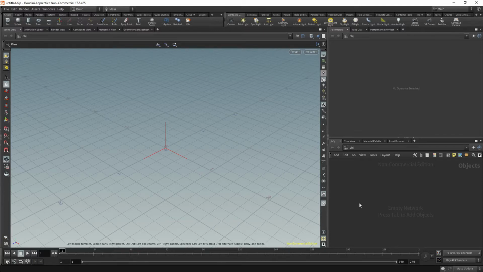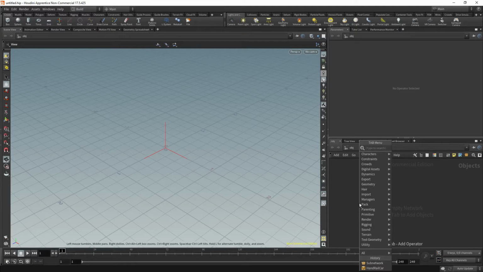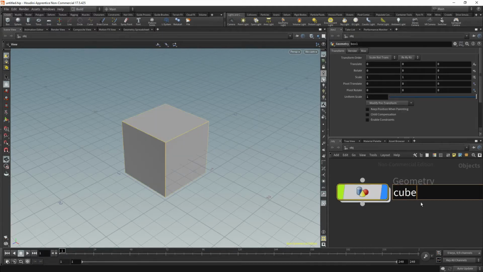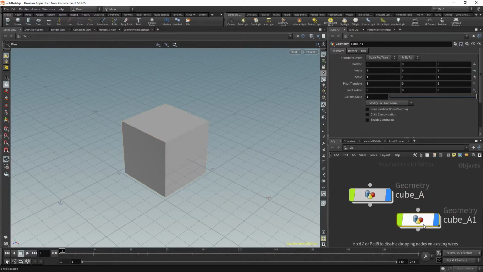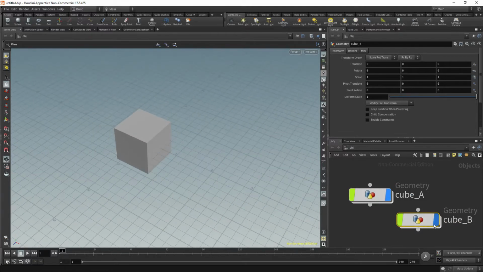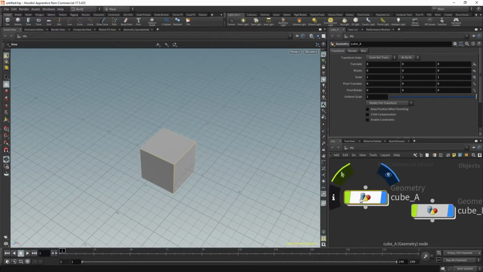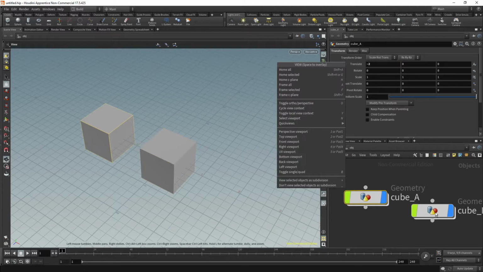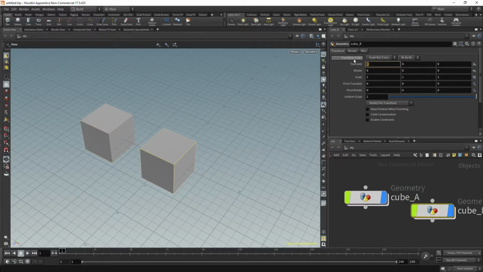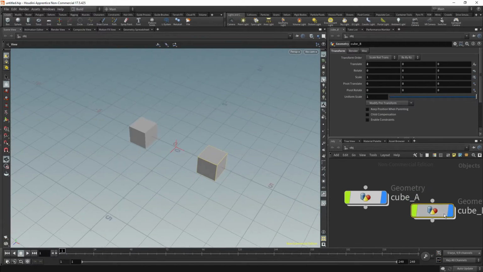Let's start by creating two cubes. Box. We're going to name it cube A. Then we are going to duplicate that, and we're going to name that cube B. Now we have two cubes, but it looks like one because they're on top of each other. Let's move one of them to the side. Let's select cube A and translate it -2 times, and cube B +2 times. Okay. And let's also create a sphere.